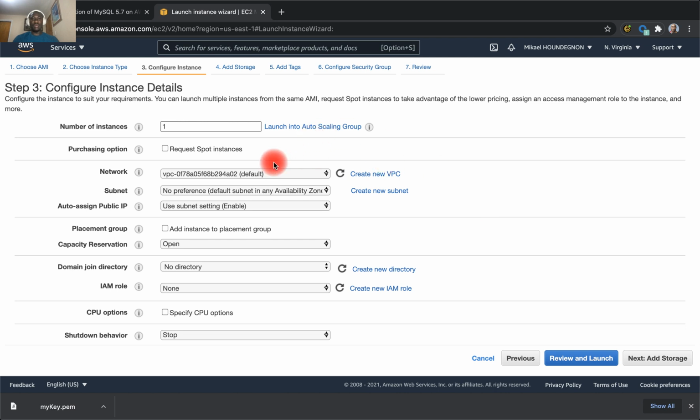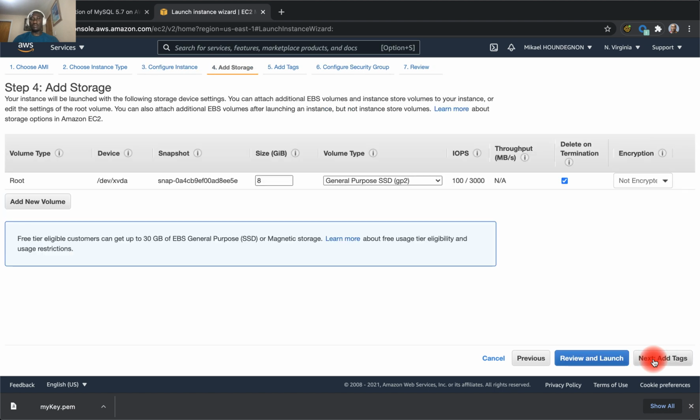Maybe in your case, you may have to create a new VPC. In my case, I already have a default VPC, which is very easy to set up. You just have to create the default VPC by clicking on this link. So let's go ahead and use that default VPC and go to the next step, which is the storage. We'll have 8 GB of storage, which is totally fine for our testing purpose.